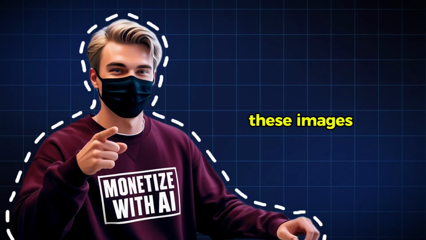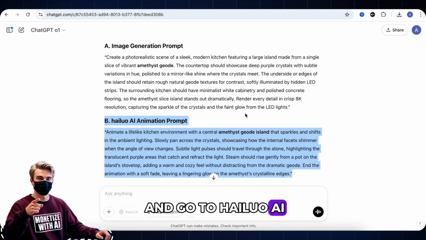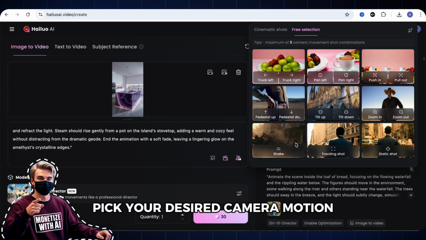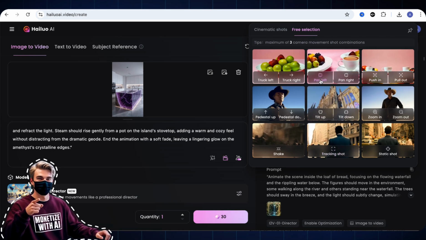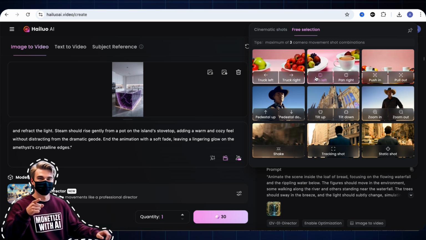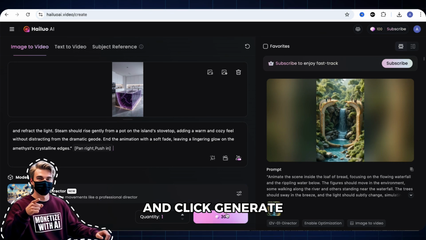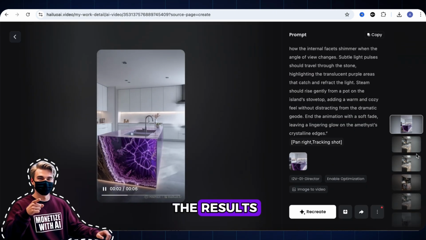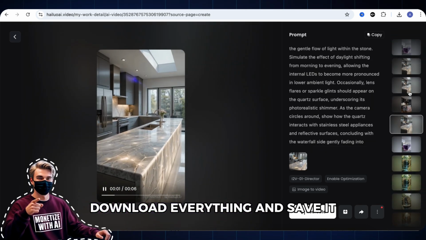Then it's time to bring these images to life. Copy the animation prompts and go to Hailuo AI. Paste them in. Pick your desired camera motion, like a rotating view. And click Generate. Repeat this for each image. If you don't like the results, just generate again. If you do, download everything and save it.